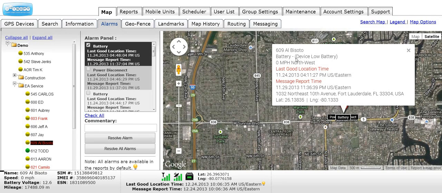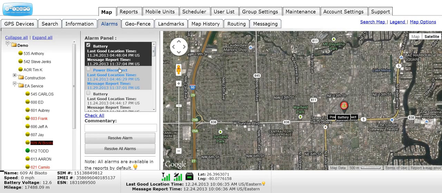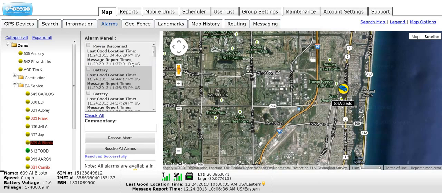And now we'll see this is a device low battery. There's a power issue with this particular unit. But as the user, as the manager of the fleet, I can come in, I can resolve this alarm once I know about it. And there are user settings to allow certain access to this and deny access to resolving the alarm. So you're protected by the access levels as an administrator on what can be deleted from the system. If I wanted to resolve all of the alarms, I can simply resolve all of the alarms as well.